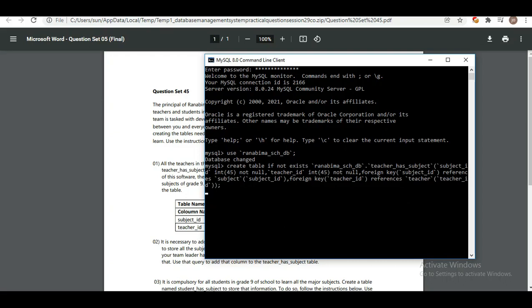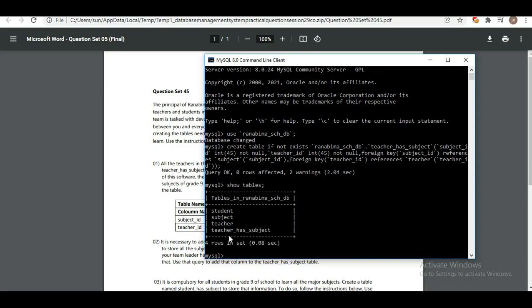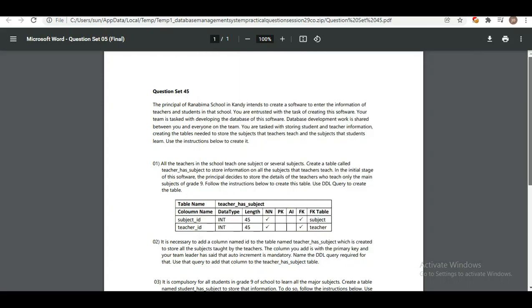So if I click on enter, I'll be getting a notice like this that says query OK. So to check if this table got created, all I need to do is type show tables, and here you can see that the teacher subject table has been created. So that will be the answer for question number 1.